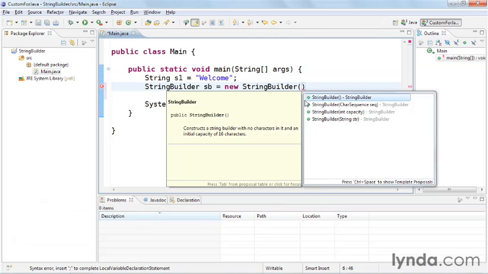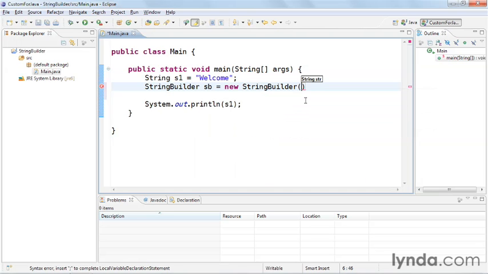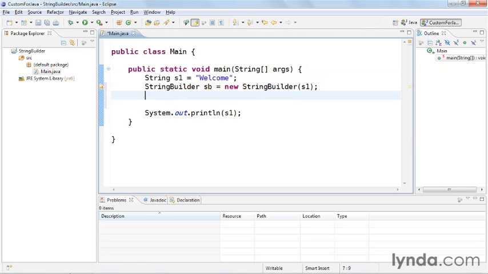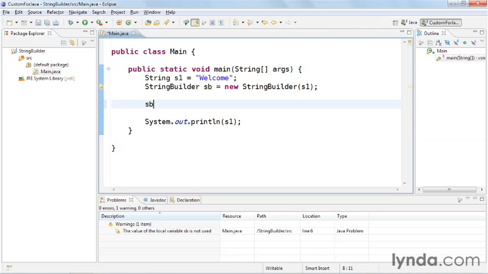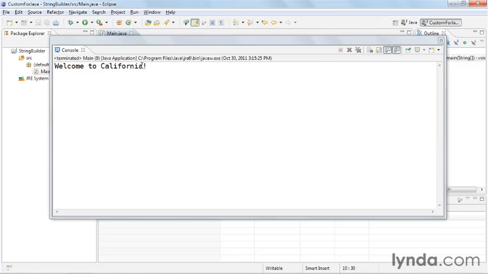You can either call the constructor method with no arguments or with some of these other settings, but the one I'm going to use is an initial string, and I'll pass in S1. So now my StringBuilder class has been created and it's been populated with that initial value. Now to append a value, I'll call sb.append, and I'll pass in that appended value that I used before, "to California". And I'll change my println command to output SB, the StringBuilder. I'll run the application and I get the same result.